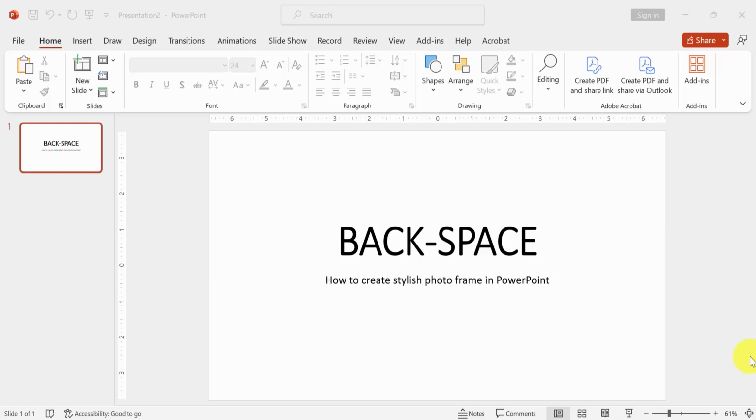Let's get started. At first we have to open a PowerPoint presentation. Now we want to create a style photo frame in this presentation. Firstly, insert a picture in another slide.